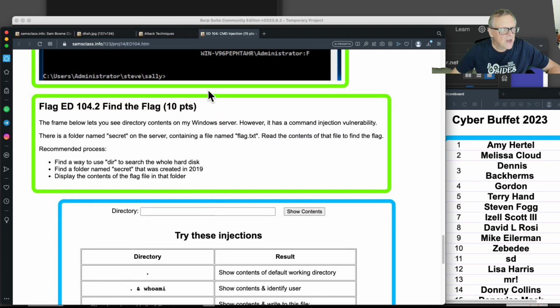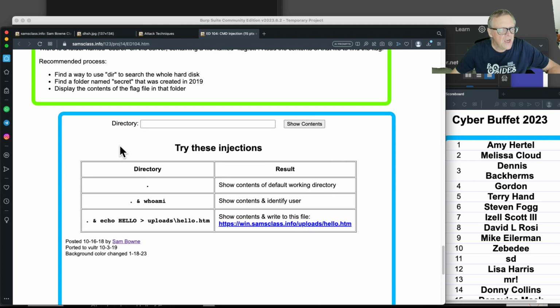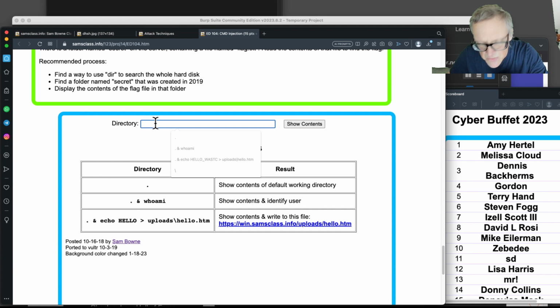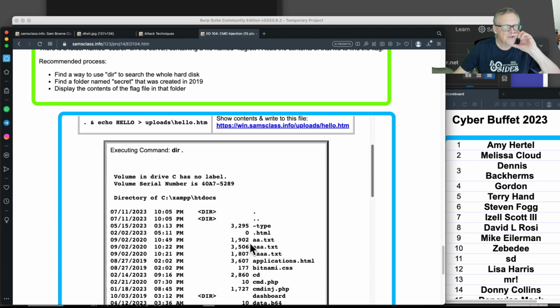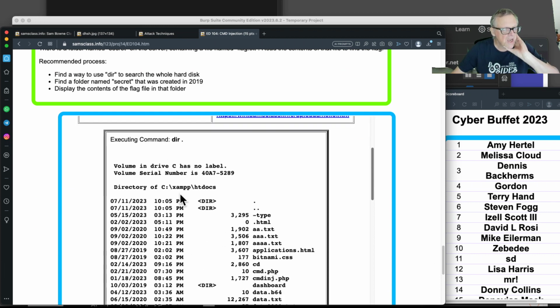So anyway, here I'm running a Windows server, and you can get a directory, and this will list the files in a directory. So if you give it a ., that's the current directory. And when you hit show contents, here it does executing dir, showing you the files. And this is running a spectacularly insecure web server on Windows called XAMPP. Anyway, so here I am.